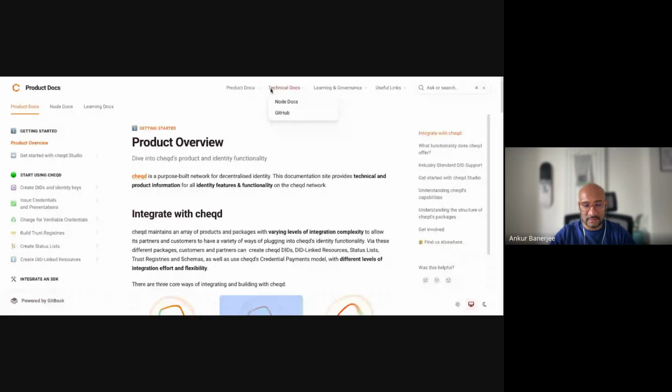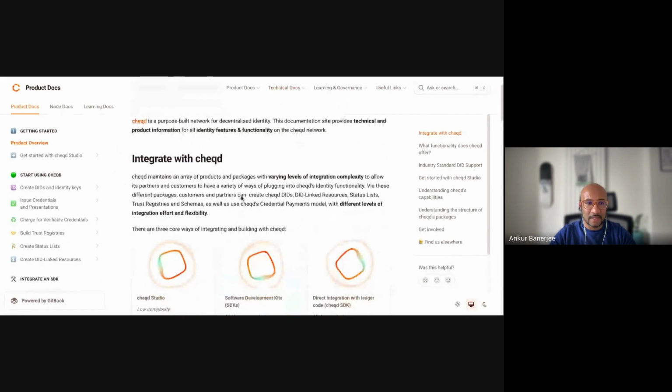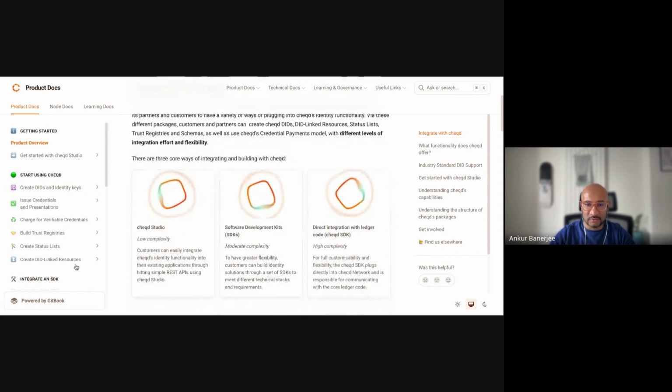So maybe just to get started, one of the tools that I want to flag up to people is the docs.cheqd.io/product website, which goes into a fair amount of detail about what are the different types of objects or different types of verified information that you can create on the cheqd network and how you can go create that.